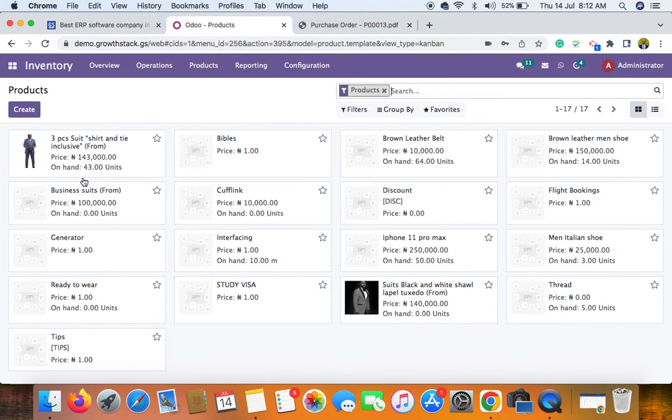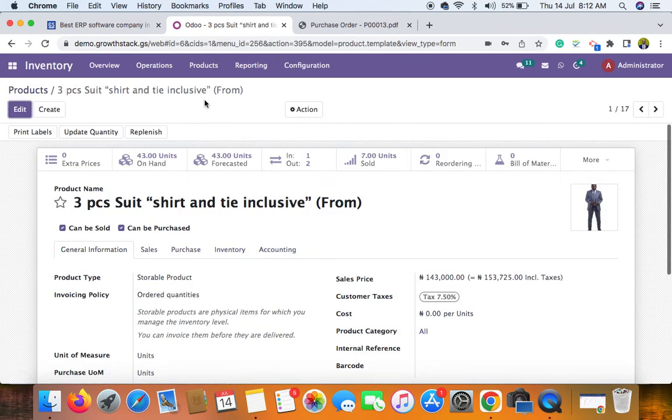Alright, so in the inventory, if you look at the product section of the inventory, it can tell you instantly how many of those products are on hand. So I have a three-piece suit here. I know I have 43 on hand, and this is the price of those products. You can as well add a picture to those products. If you open up a product, every product has a folder. Product has folder, customers have folders, vendors have folders, and then of course employees have folders.